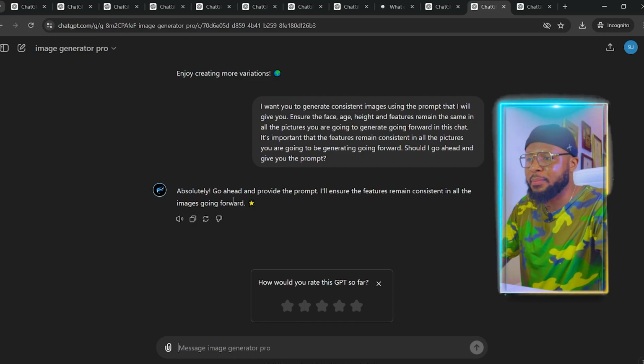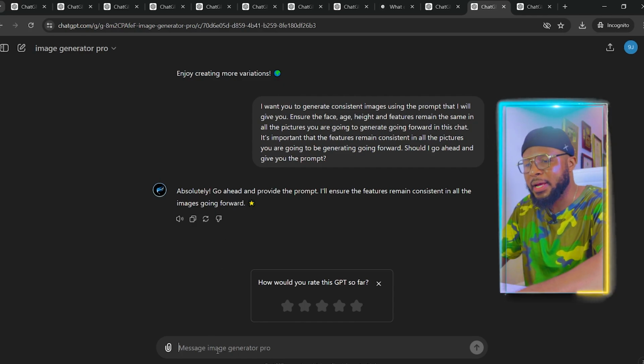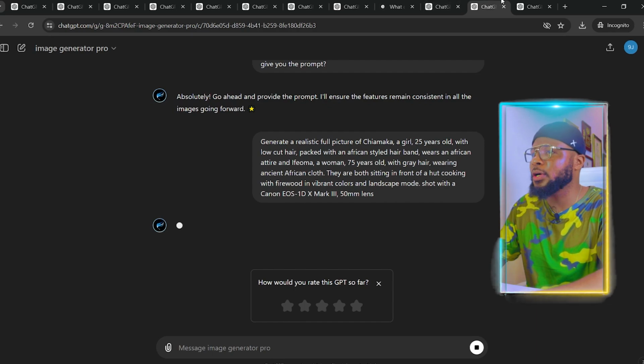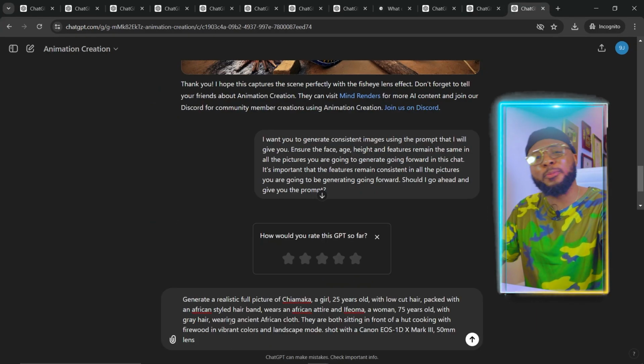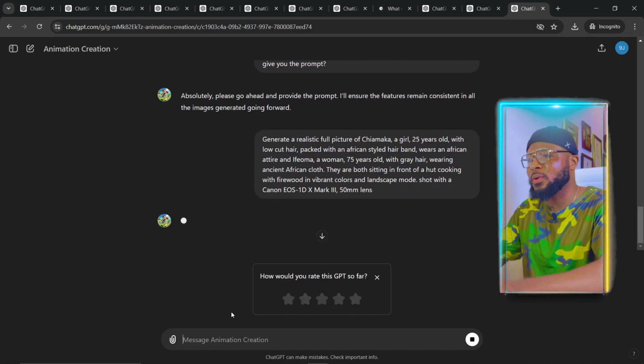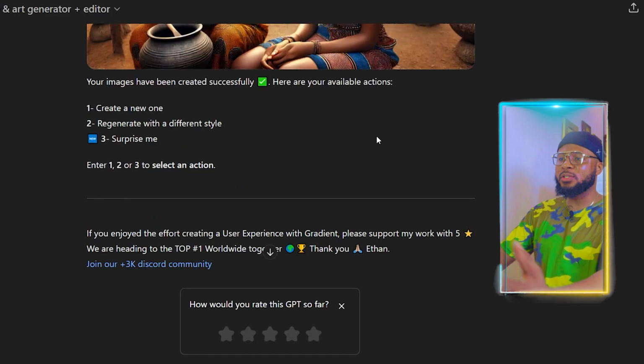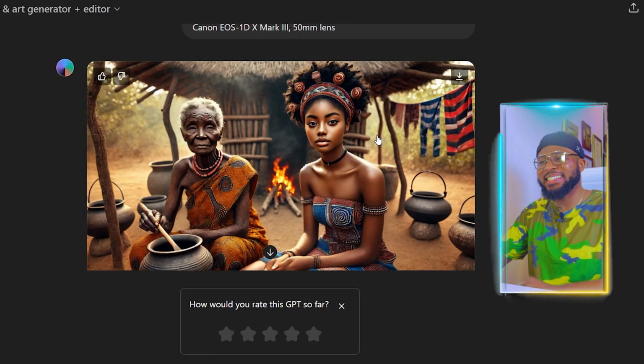I will ensure the features remain consistent in all the images going forward, and we're going to paste in our prompt like so, and we're going to come over to this one. Of course, it responded as well. We're going to paste in the prompt as well, and then we're going to hit enter. So now this one has generated the image. You can see the image that this one generated.